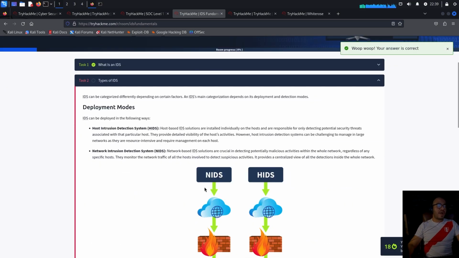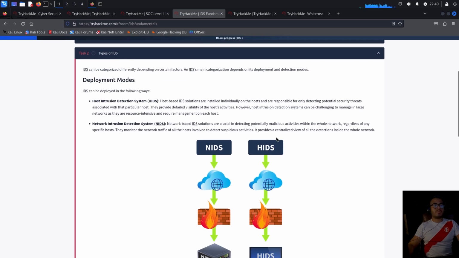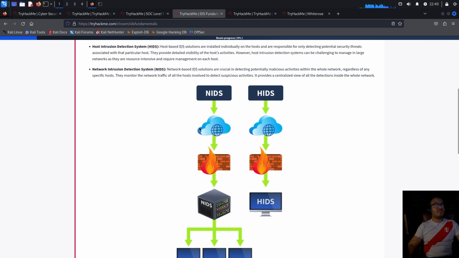Yeah, types of IDS. So IDS can be categorized differently depending on certain factors. An IDS main categorization depends on its deployment and detection modes. Okay, deployment modes. IDS can be deployed in the following ways. Host intrusion detection system. Host-based IDS solutions are installed individually on the hosts and are responsible for only detecting potential security threats associated with that particular host.